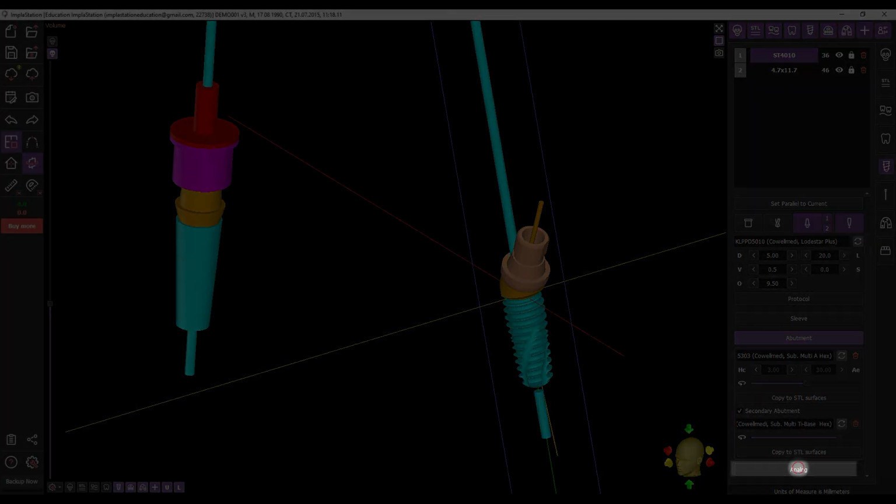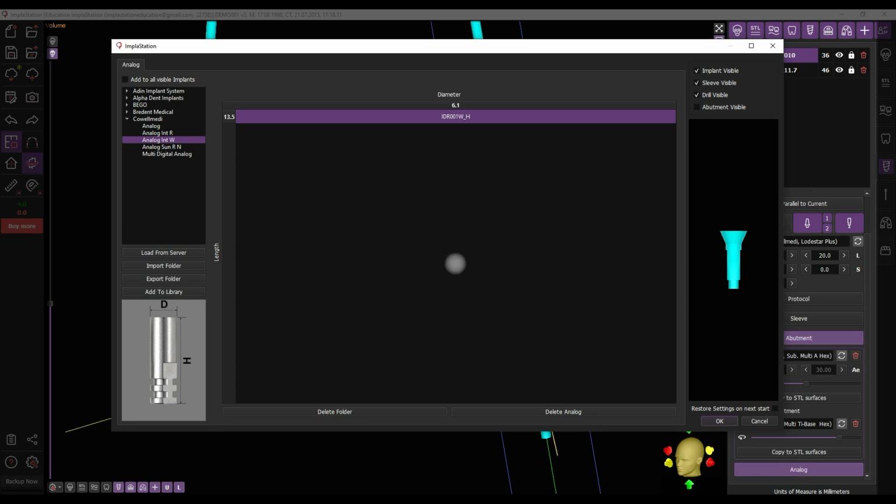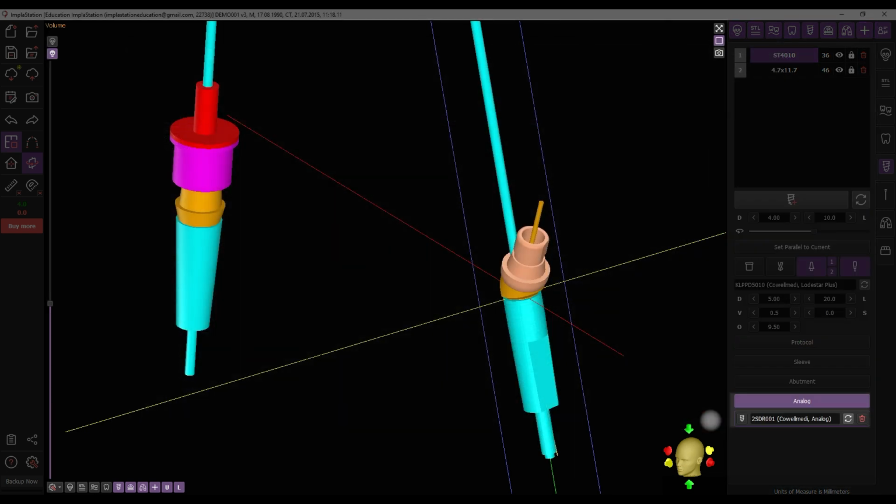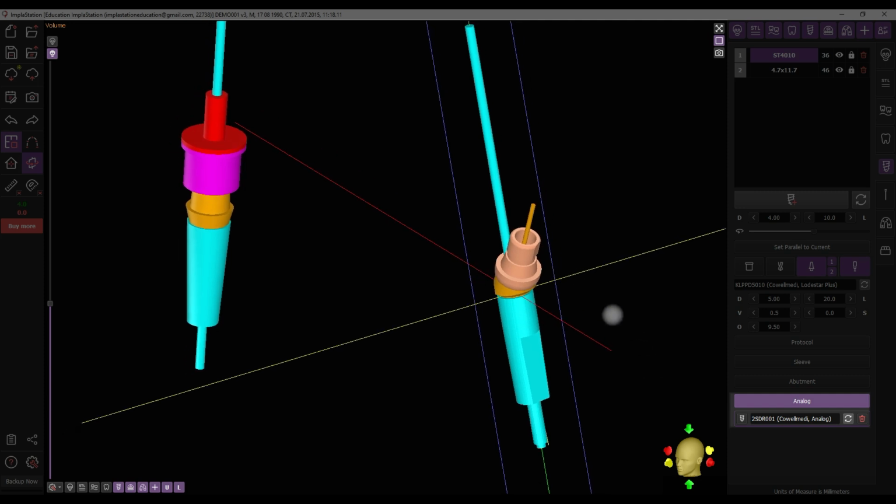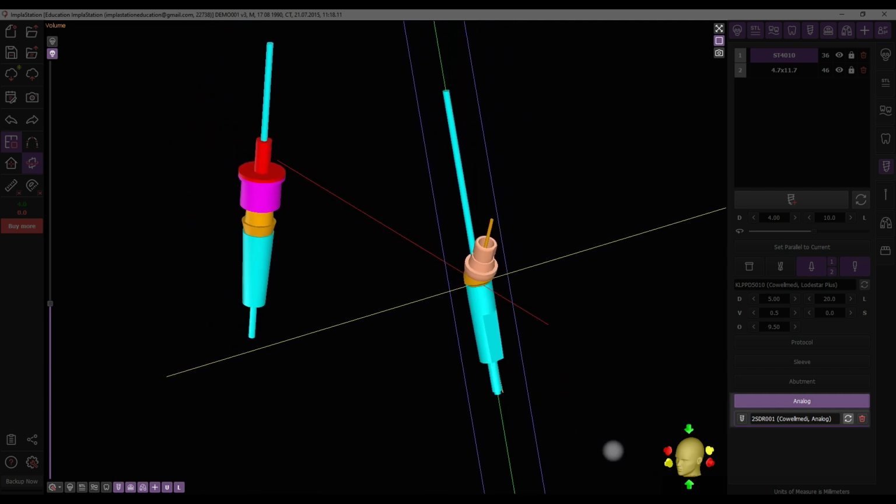And the final element for customization is the analog. Activating the analog menu opens the library for selecting the required analog. After selection, a setting menu will be displayed, including a window with the name of the installed analog, buttons for replacing, and analog deletion. This button switches the type of analog between implant analog and abutment analog.